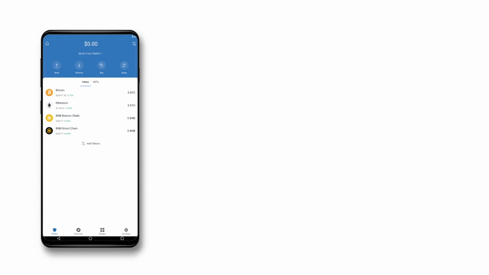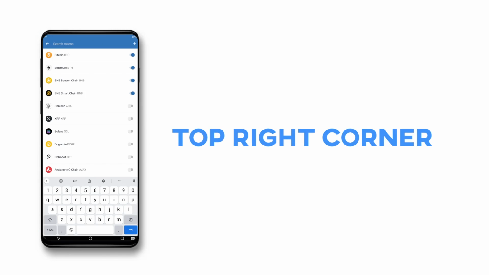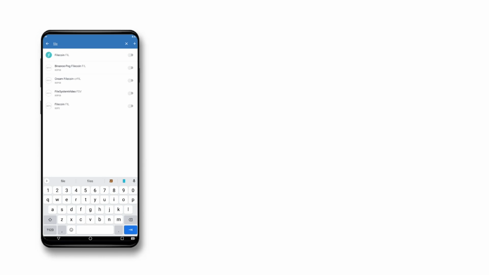If the coin you want to use is not in the list, simply add the coin by tapping on the top right corner and select or search your coin, and it will show on the first page list.